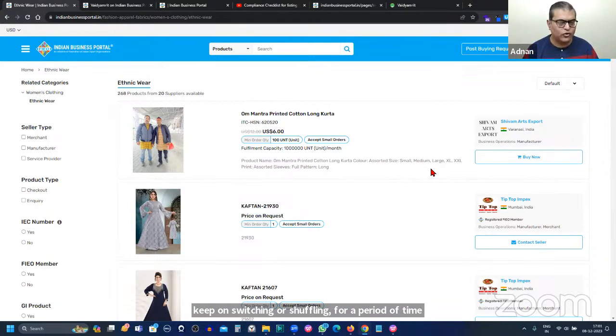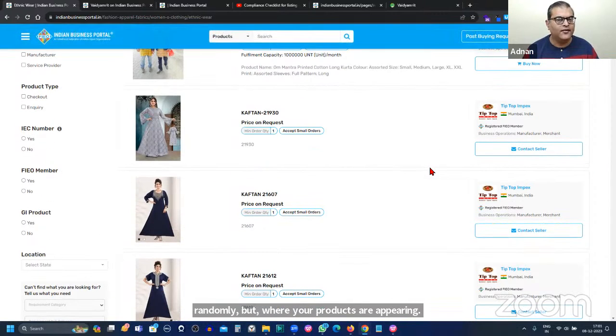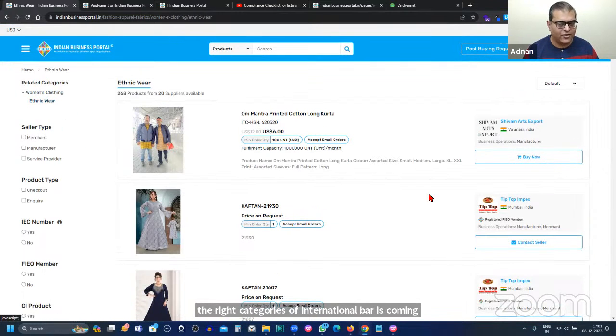So you should ensure that your products are appearing in the right category. So if an international buyer is coming here and they are going through the navigation, your products are displaying. So that is the second task that you should do.